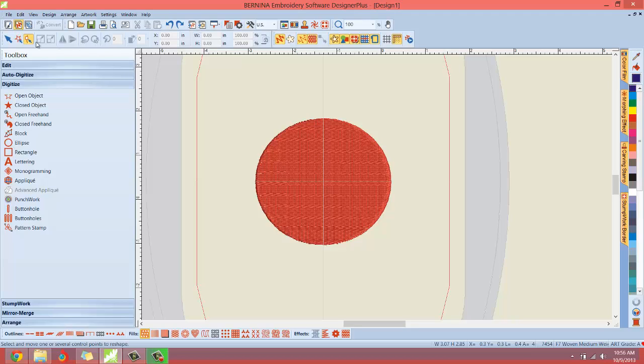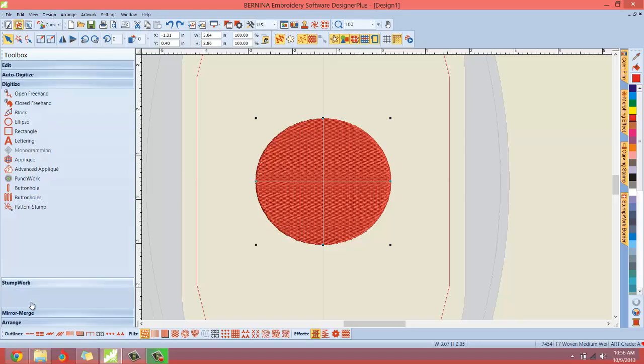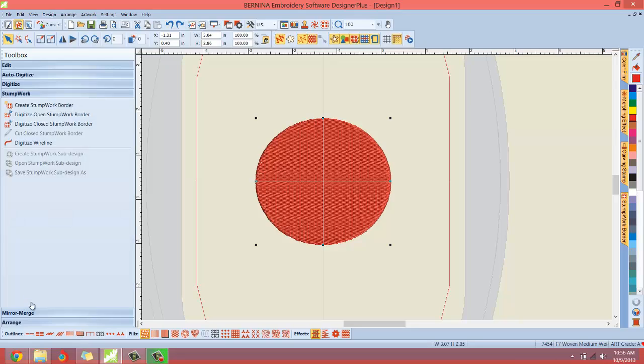So here we go. I want to make sure my shape is selected. And I'm still a little fuzzy with this too. Here's my shape, and I'm going to activate the stump work. And then from here, it's create stump work border.